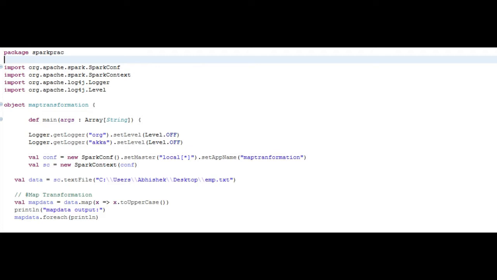Let's start with the coding aspect of the transformations called map transformation and flatMap transformation. So I'm directly coming to the code part. This is the code. This is the package I have created, SparkPractice. Here I am importing various SparkConf and SparkContext files, and this is the logger to set my log level. I don't want everything displayed on my console, I just want the specific output I am printing. So that's why I'm using the logger.